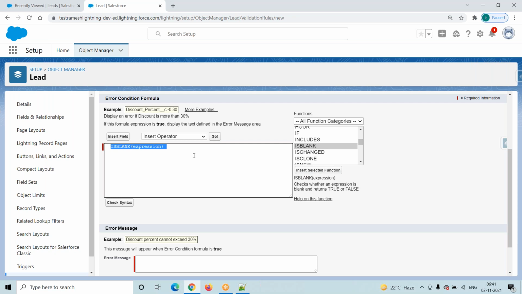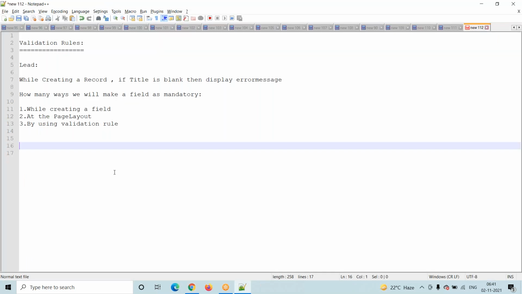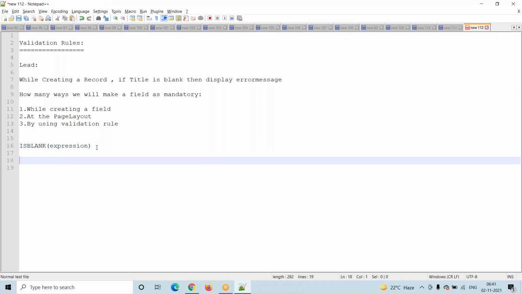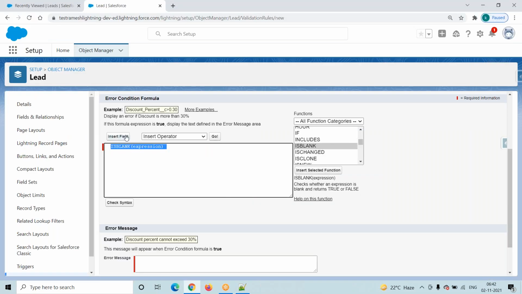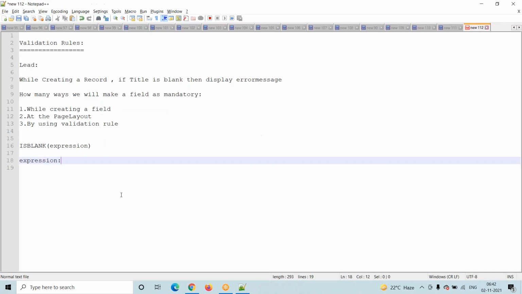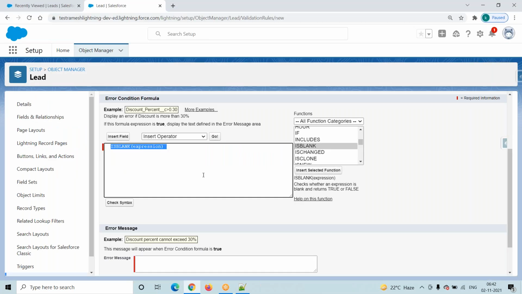So first we are using one function, and my function is nothing but the is blank function. This expression is nothing but the field API. Which field are we trying to check? We are trying to check the title field, right? What is the title field API? That field API we have to use here. Okay, our requirement is if title is blank, then we have to display an error message.